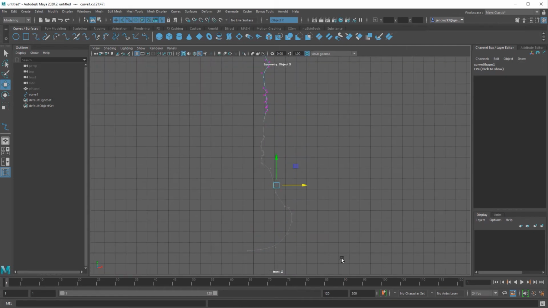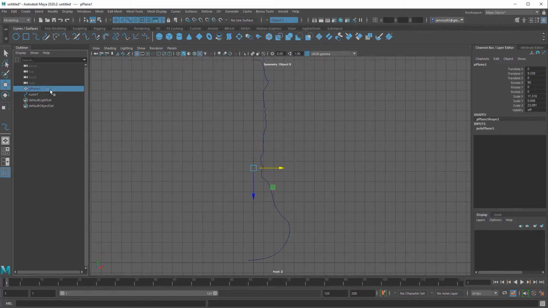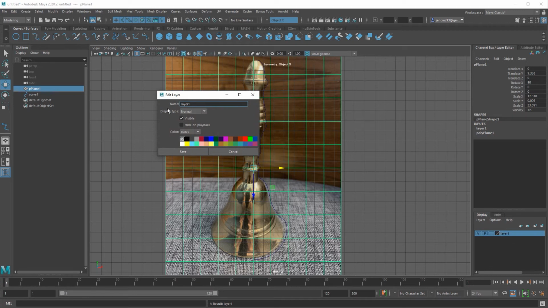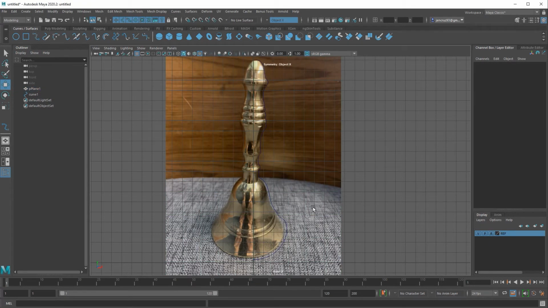I can now turn on my reference image to compare. All I have to do is go to the outliner and hit Shift H to show it again. This time, I'm going to put the image into a layer. If I click here, it puts the selected object into a layer, and I'm going to name this layer Ref. If I click here, I can change the status of this photo for T for template or R for reference. Reference mode means that the object cannot be selected, but it's still visible.